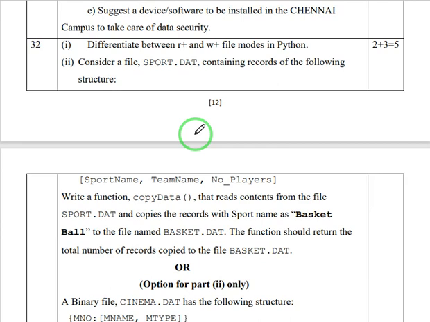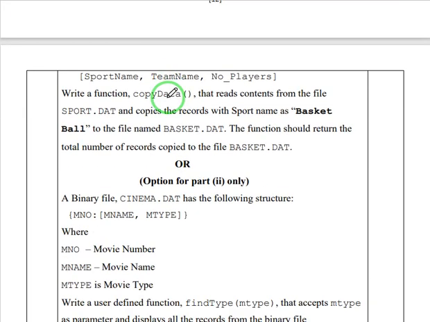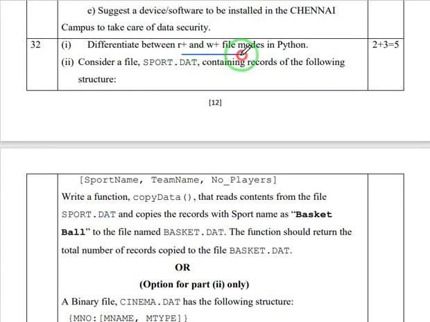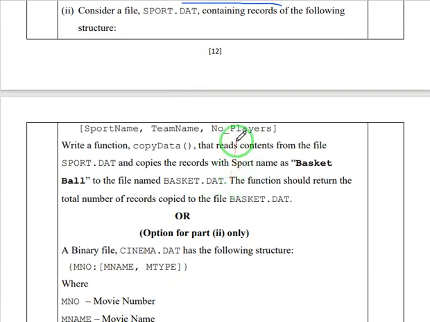Okay, so this asks us to differentiate between R plus and W plus file modes. This has actually been covered in 11th as well, so let me go over this quickly. For the R plus mode, the primary function is reading and the file pointer is at the beginning of the file. If the file doesn't exist, it results in an error. For the W plus mode, the primary function is writing, and if the file doesn't exist, it creates a new file. So this is pretty much it for differentiating between these. I'll go over this later.